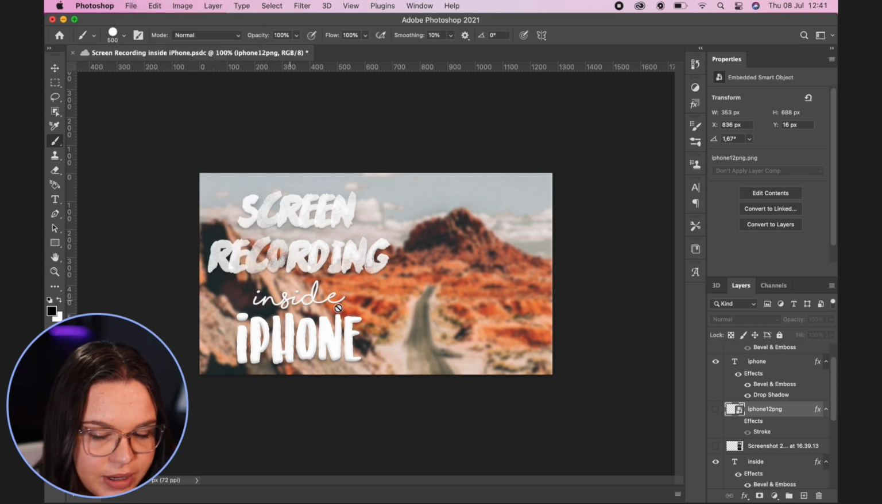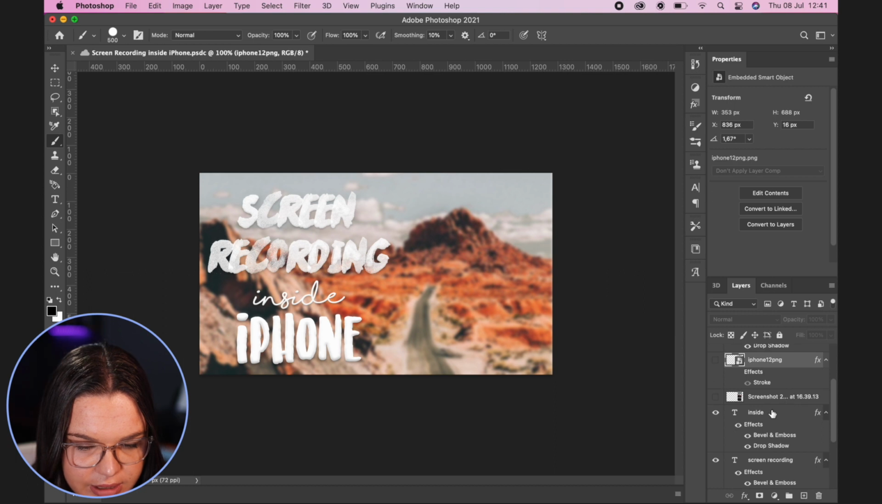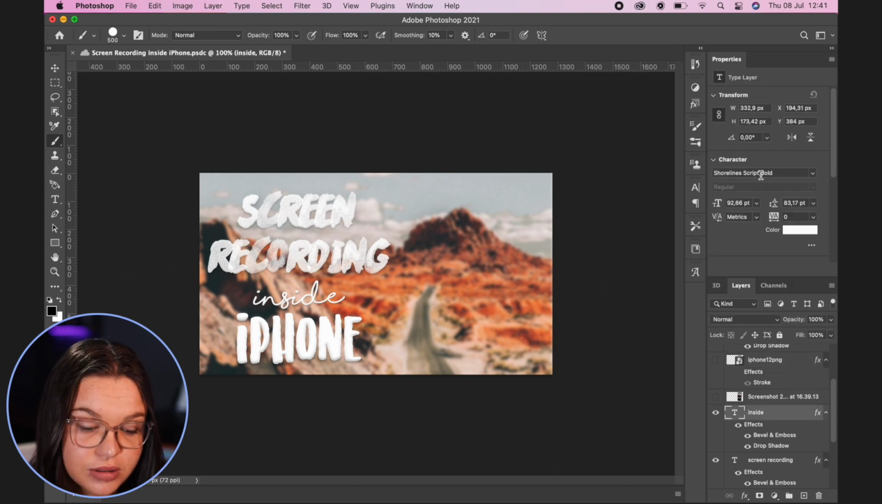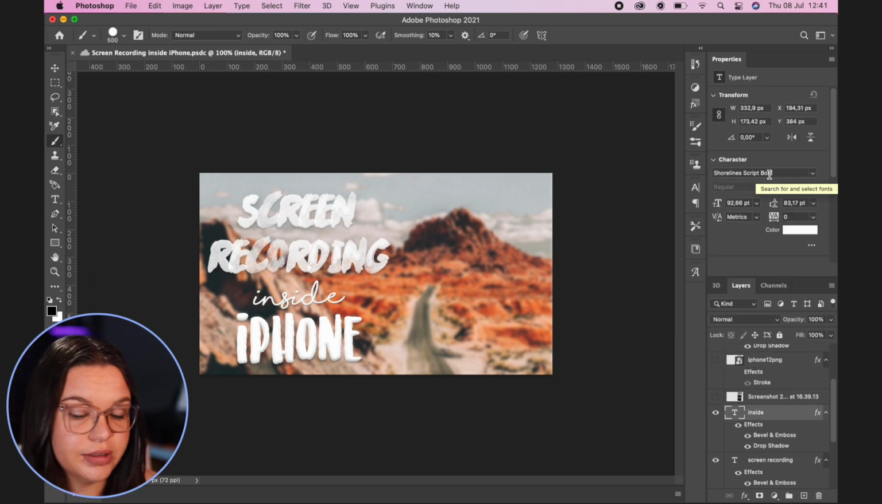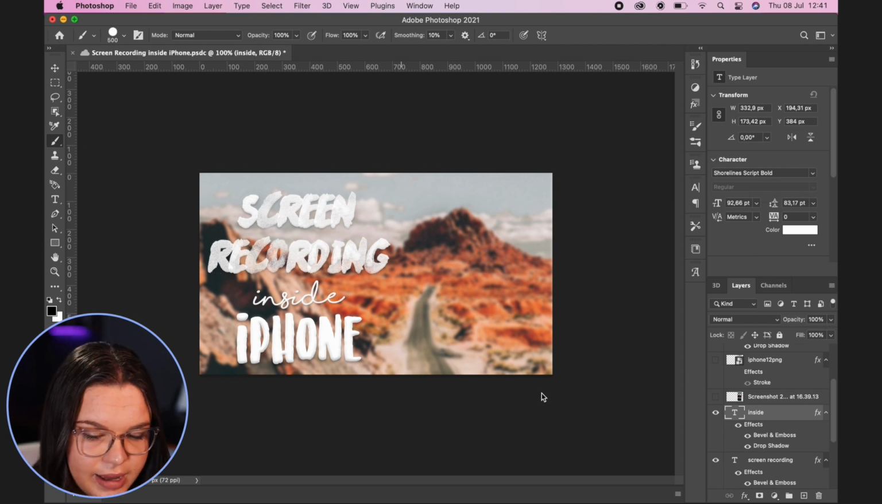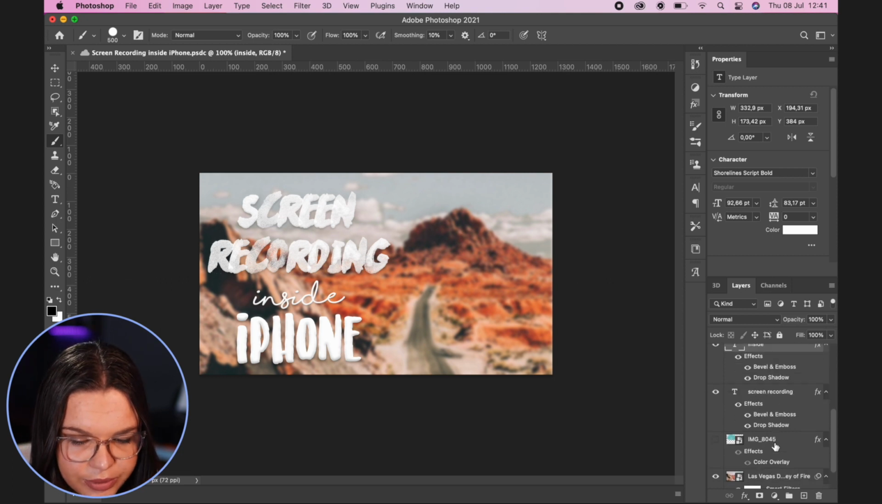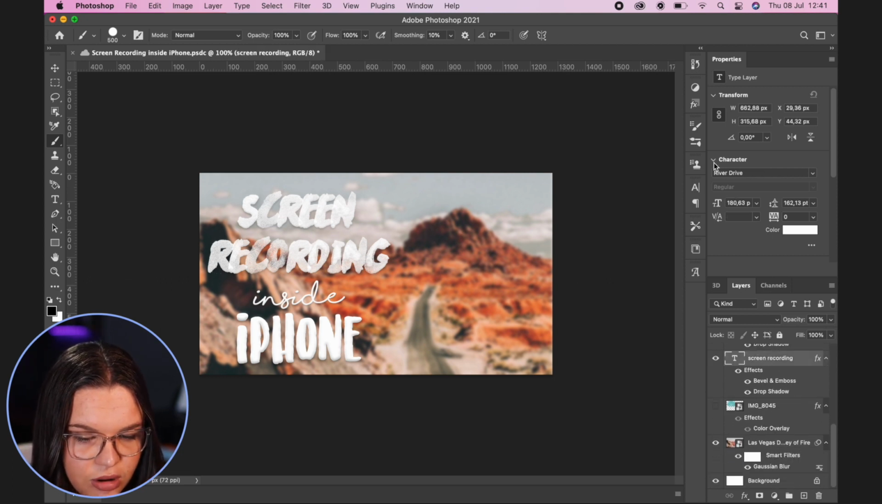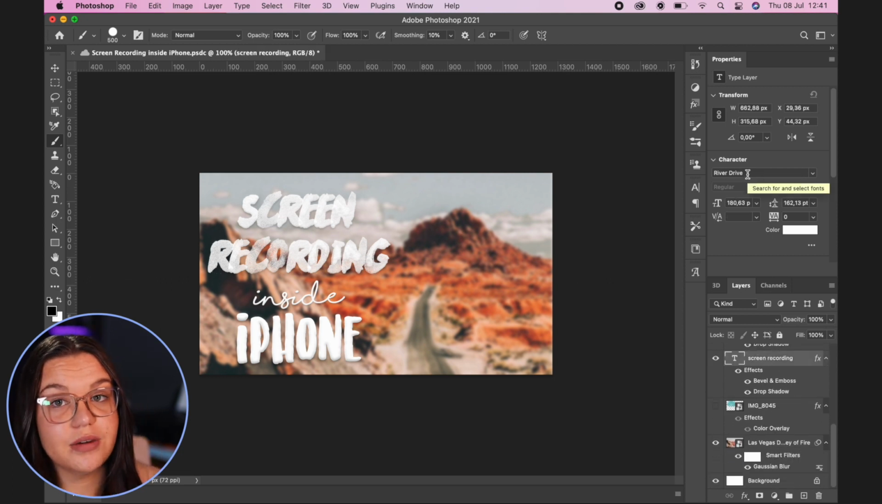Then this font is also one I often use. This is Shoreline Script Bold. It's a free font. I just got it off font.com and I also use that. And this font that I use here, I don't use often, but when I do, I really like the result. It's called River Drive. It's a very big font. You can also get it off font.com. What that means is the processing power it takes to use this font.